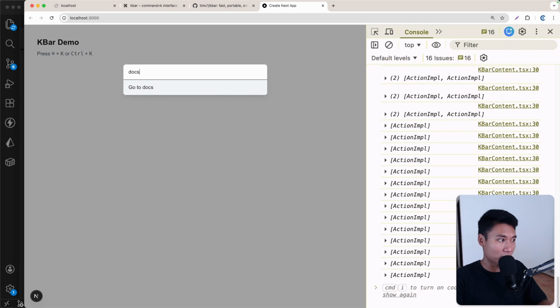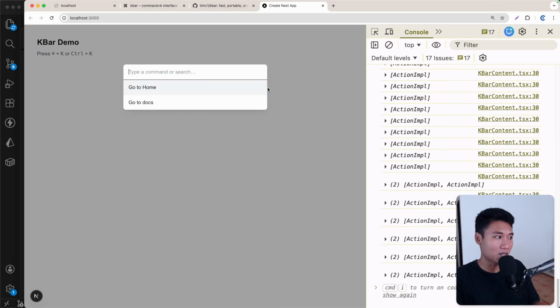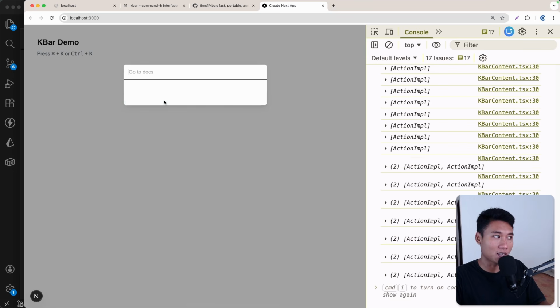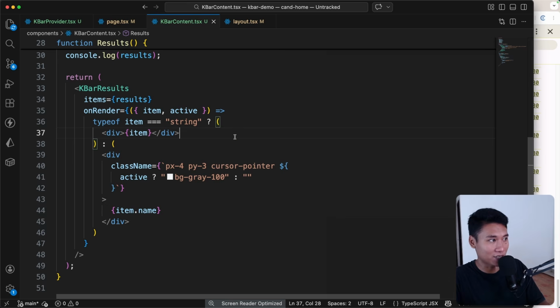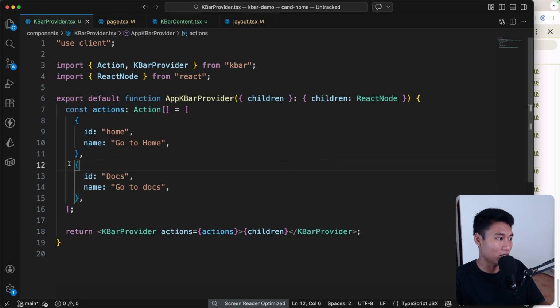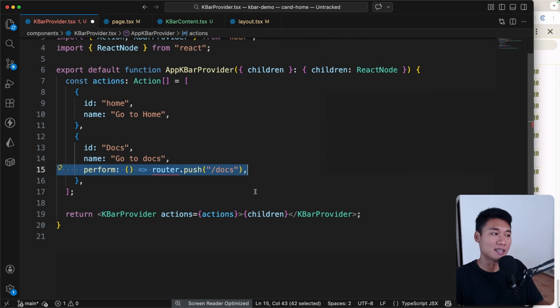If I type docs, as you can see, now we just show the docs. Really nice. But the problem now is, for example, the go to docs, if I click that, nothing happens. It's just because we're not adding an action on the KBar provider in here on this object. Basically on this object, we can add a perform. This perform is basically fired when we click this object, the docs, right? So in here, you can put anything you want. For example, you can add a function to run this router.push.